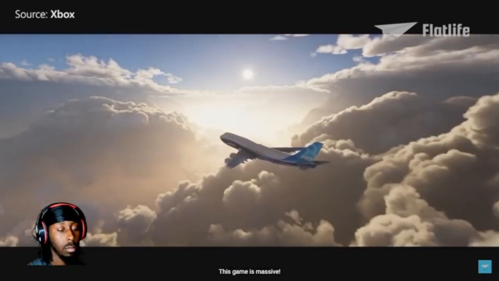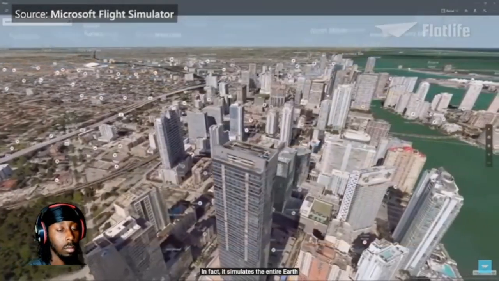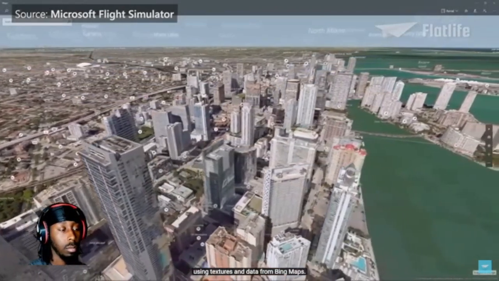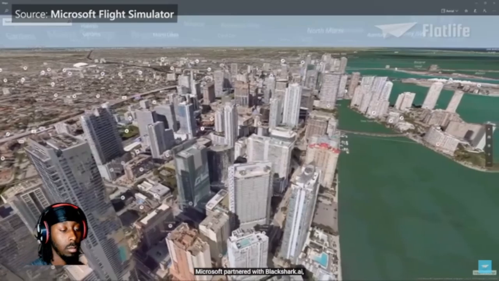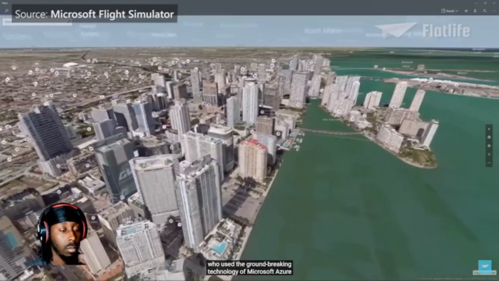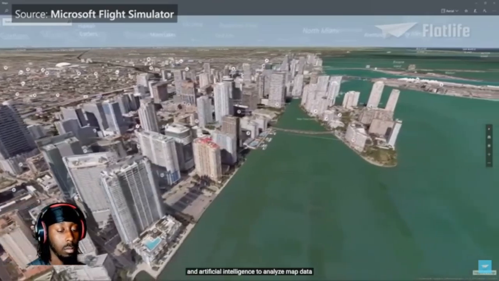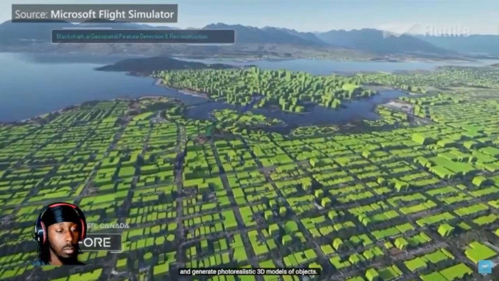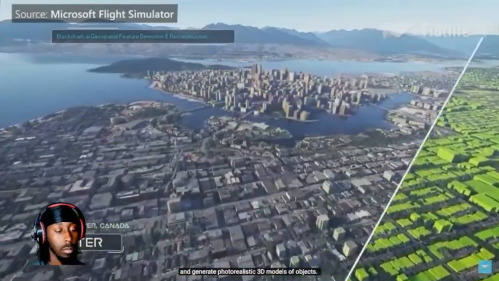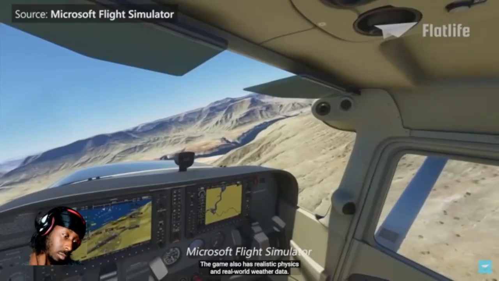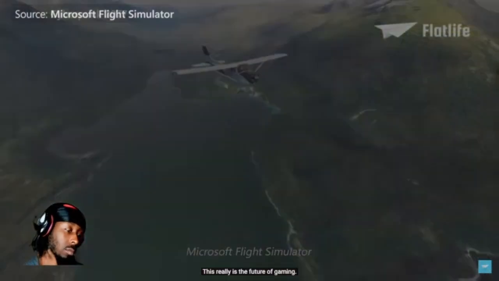This game is massive. In fact, it simulates the entire Earth using textures and data from Bing Maps. Microsoft partnered with Blackshark.ai, who used the groundbreaking technology of Microsoft Azure and artificial intelligence to analyze map data and generate photorealistic 3D models of objects. The game also has realistic physics and real-world weather data. This really is the future of gaming.